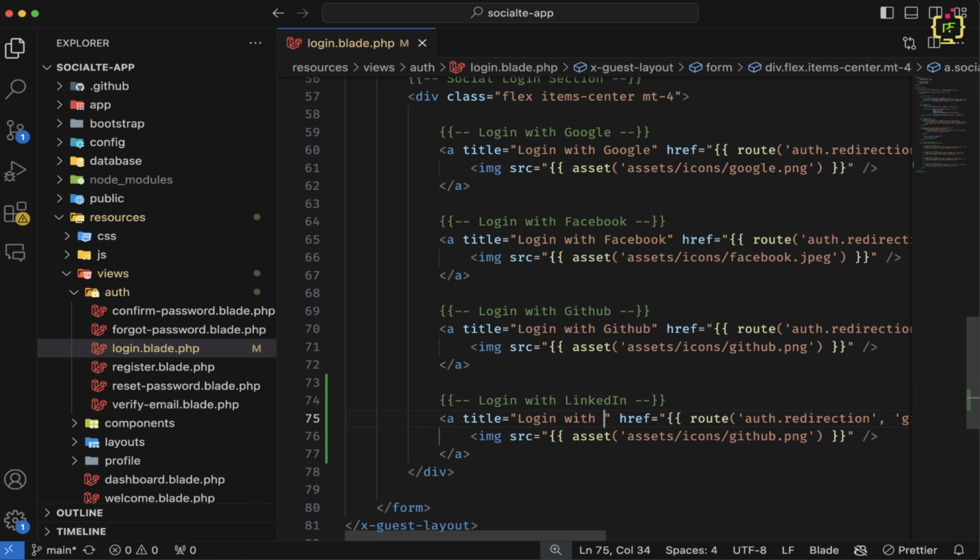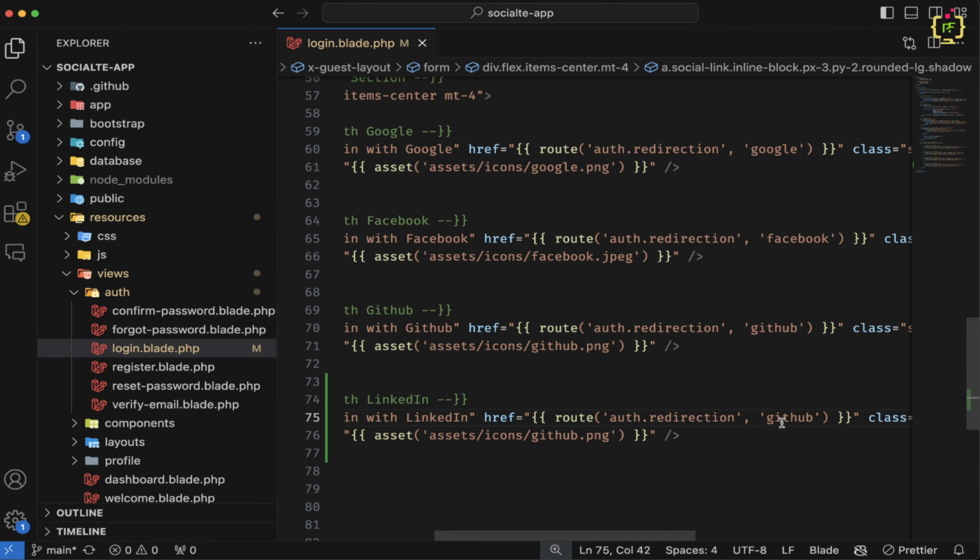I will quickly update the title. And also I have to change the route parameter here. For auth redirection, I was using the common route as auth.redirection, and based on the given provider name, that was redirecting to that given provider. Now for LinkedIn, we will have to add the provider name.